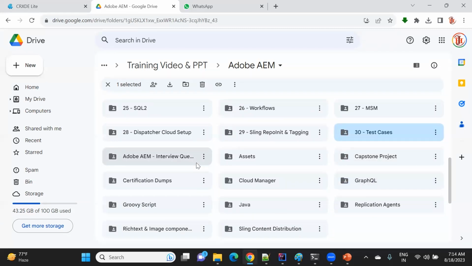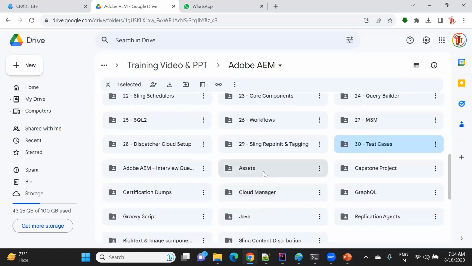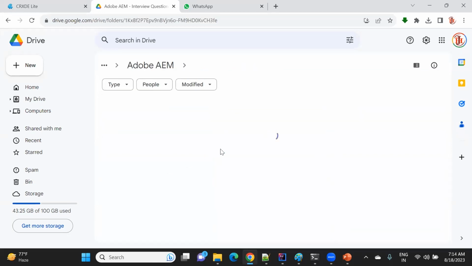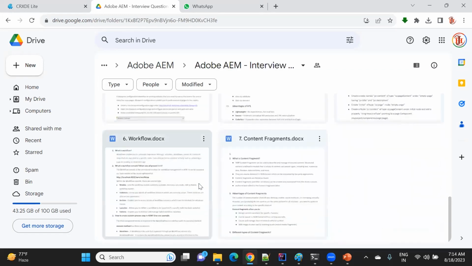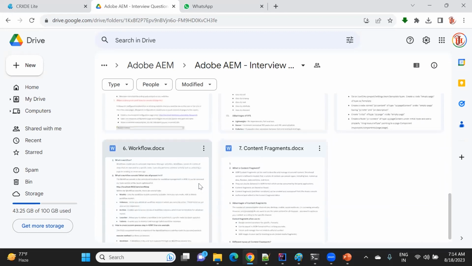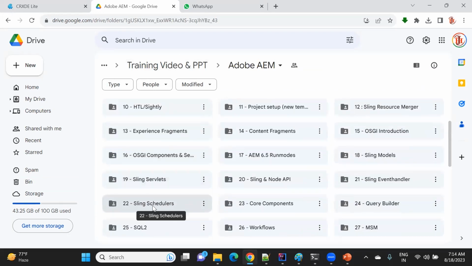Even though we have some other concepts also, those are in the recorded sessions. I can't cover them in the live training because the time is 35 hours only. To cover day 1 to day 30, it requires 35 hours. But assets related topics, one real-time project, and certification dumps are also part of this drive. Even interview questions are added, around 150 to 200. These interview questions are enough to crack interviews as a senior AEM developer.